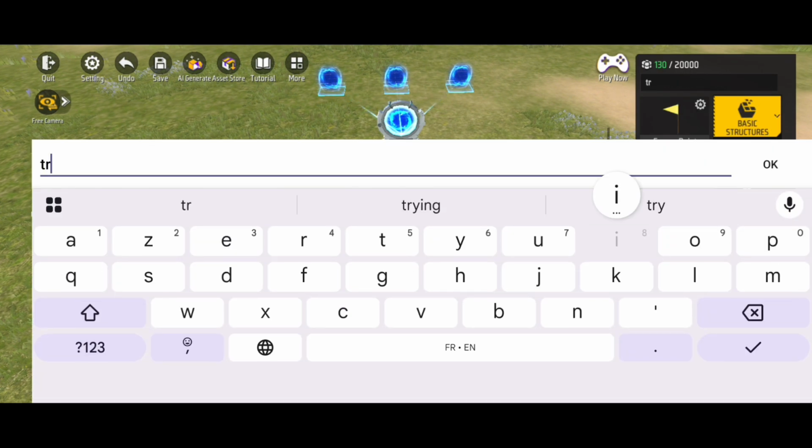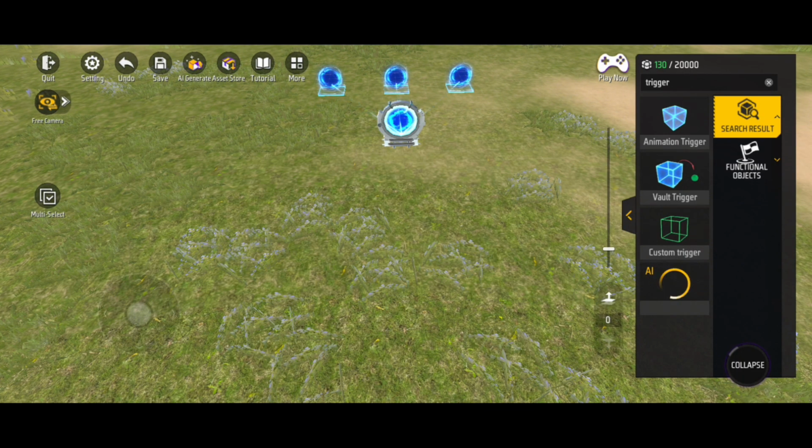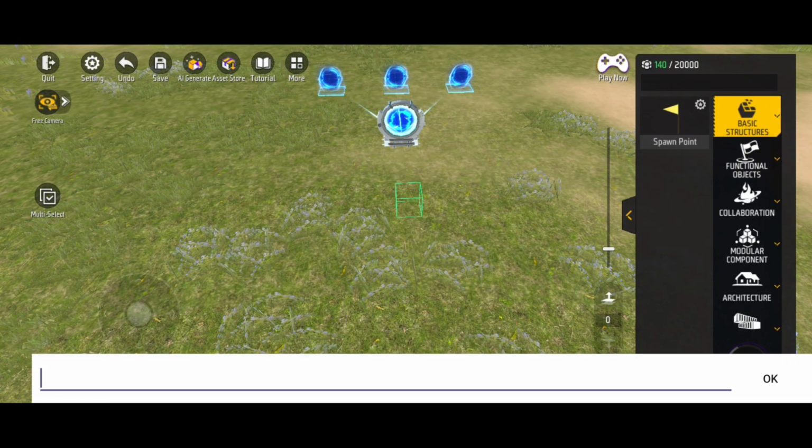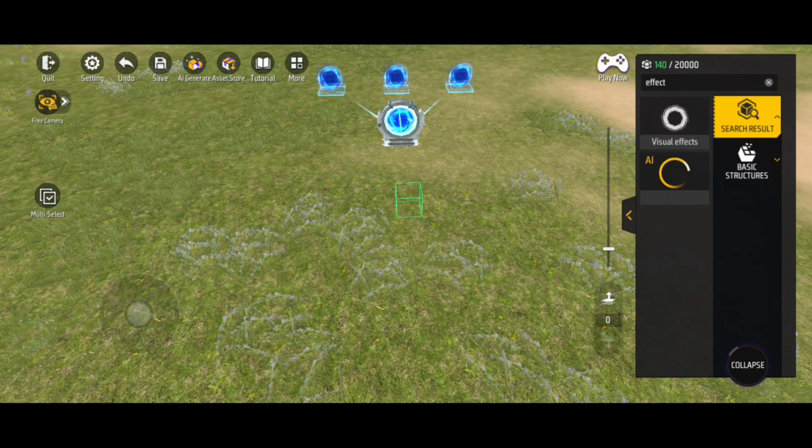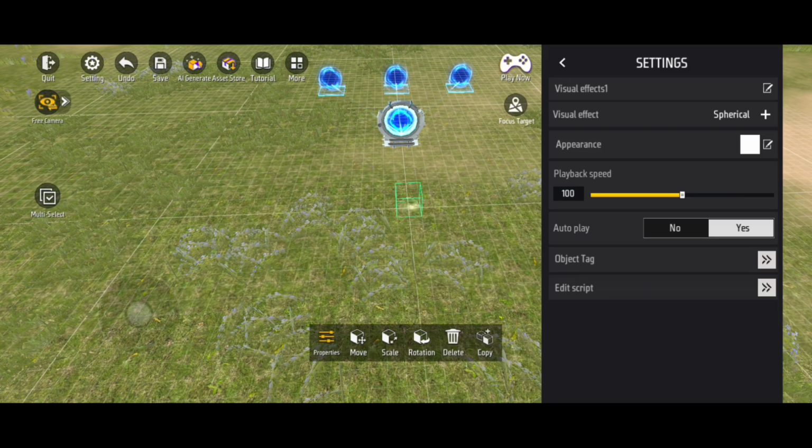Drag the trigger interactive object to let the player interact with it. And add a visual effect so the player can see where to step, and choose any custom visual effect you like.